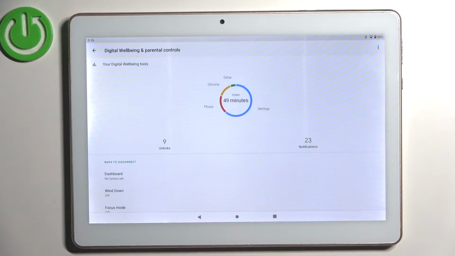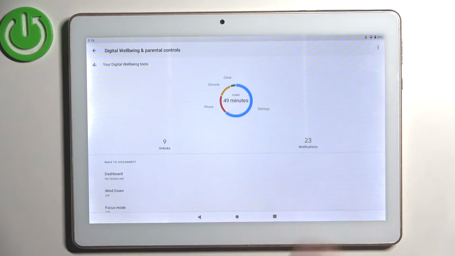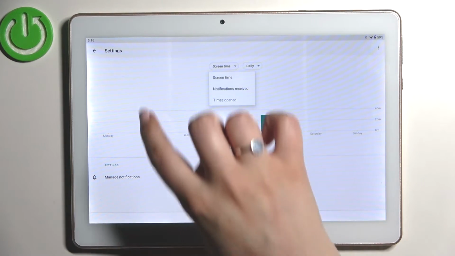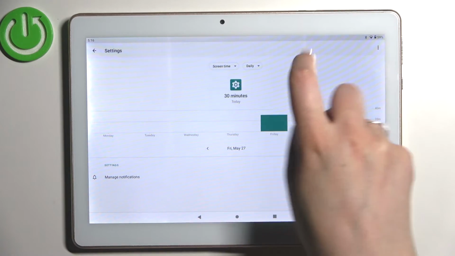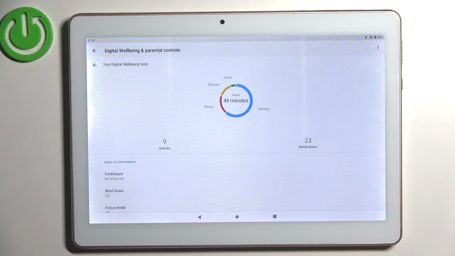And the second way is to, as I said, directly tap on the app. So for example, the settings from Chrome and so on. Let me pick the settings, and as you can see, again, we've got the dashboard, but this time it is directly connected to the particular app. You can also pick or check the notifications received and times opened, and daily and hourly. So let me get back.